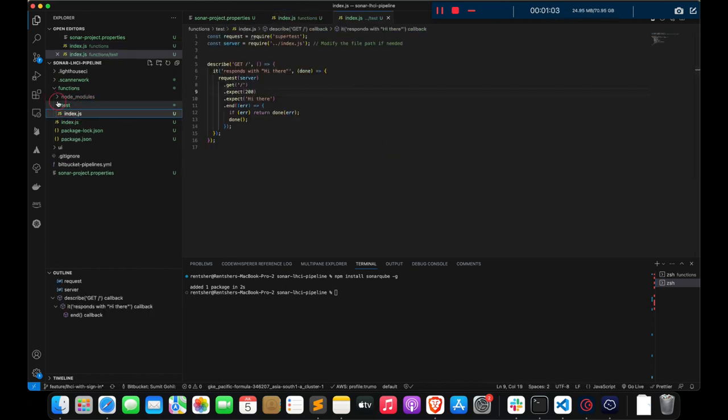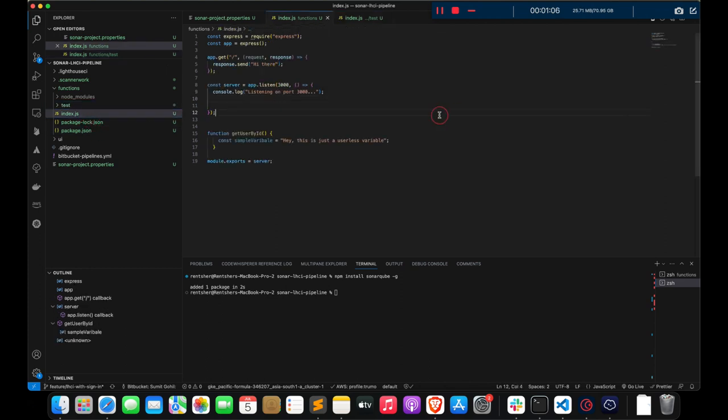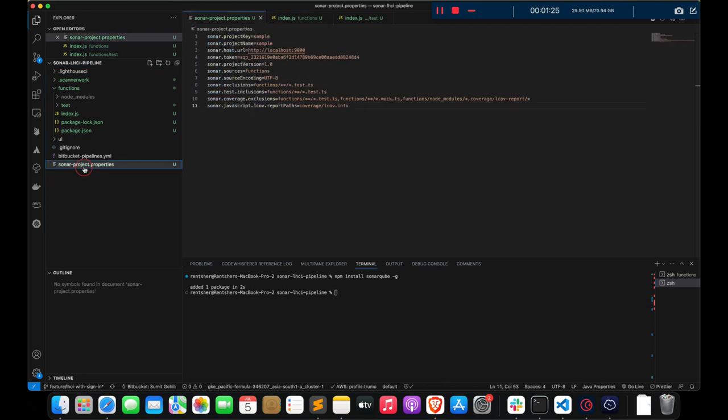Okay. And I have also written a test case for the same. Alright. I also have one variable which is not used anywhere. So this will be caught by SonarQube, and SonarQube will show us the warning that this variable is not used. Okay. So now let's try to run the SonarQube, but first let's have a look at the sonar-project.properties file.